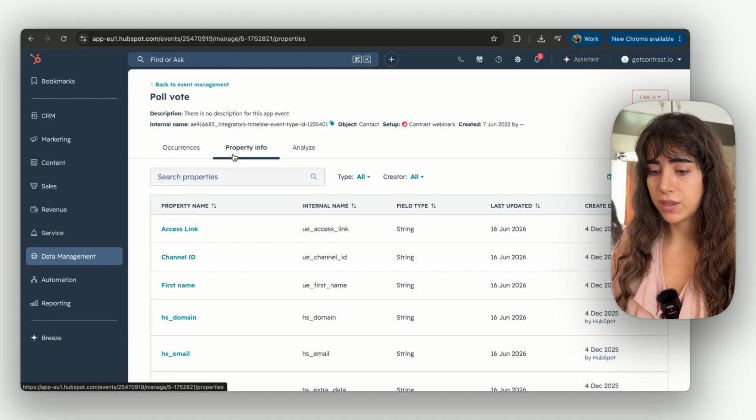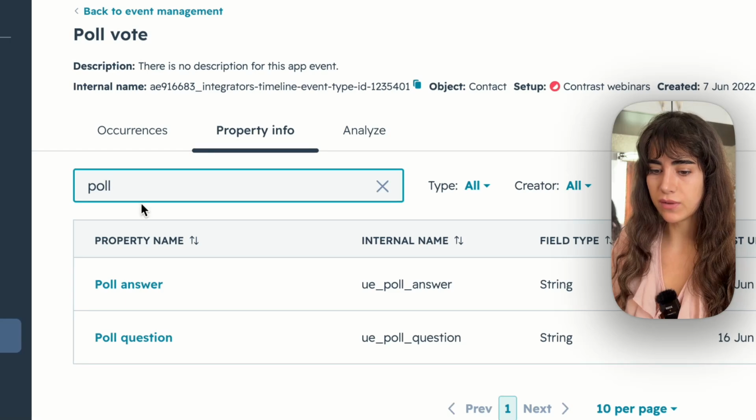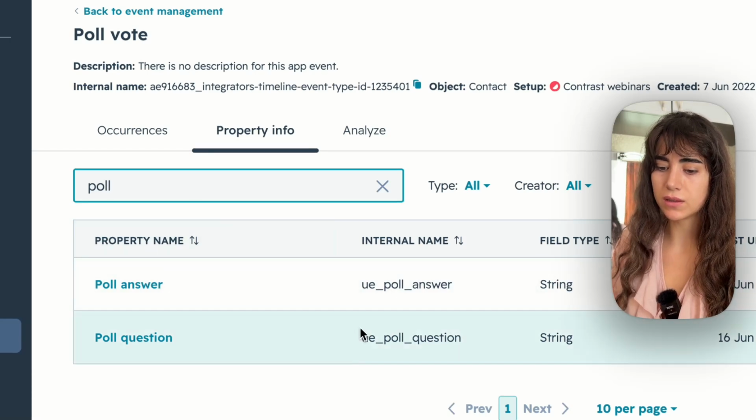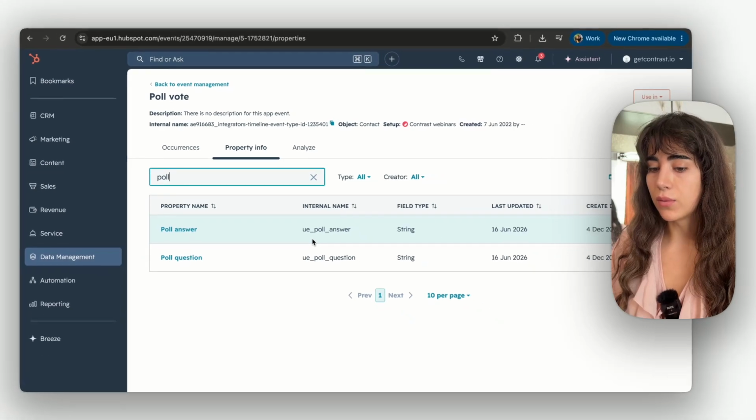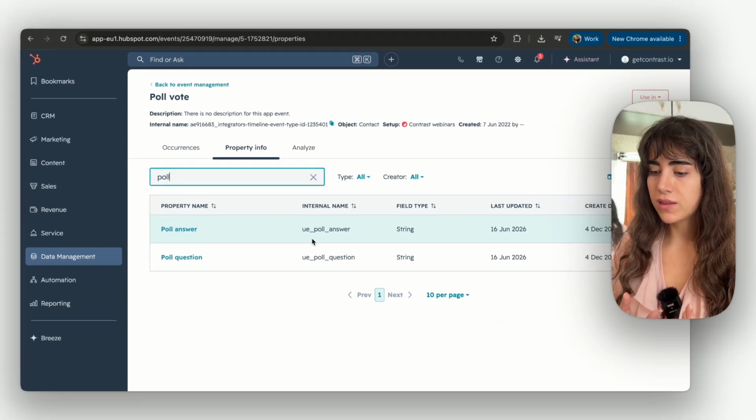Here under Property Info, if you search for that specific property, you can see the internal name and everything related to that specific property. You will need this in a few minutes when we are building the workflow.